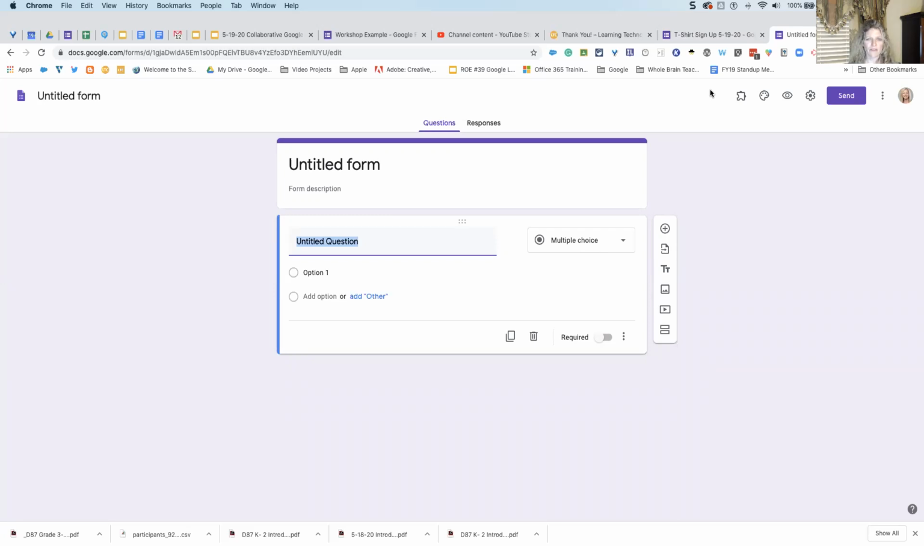So what do I use a form for? You can use a form for a quiz. You can use a form for a survey. You can use a form just to ask questions. What's nice about this, the reason to use a form, is that it will take all of the responses and put them in a spreadsheet. So again, I will walk you through this process today and hopefully answer all of the questions you may have.